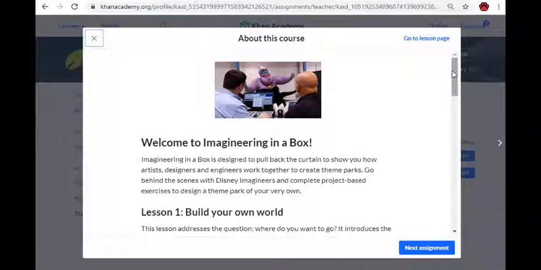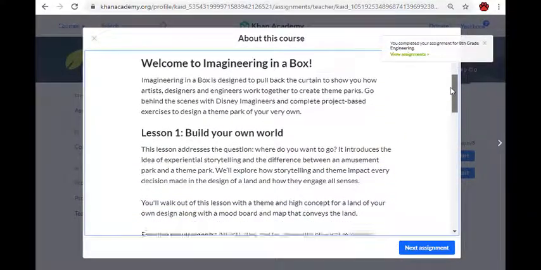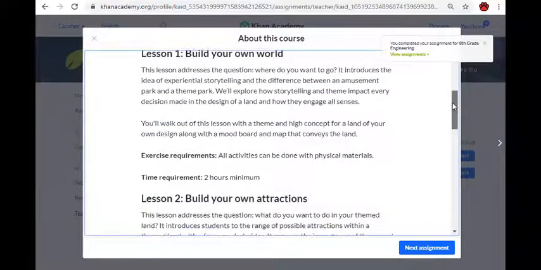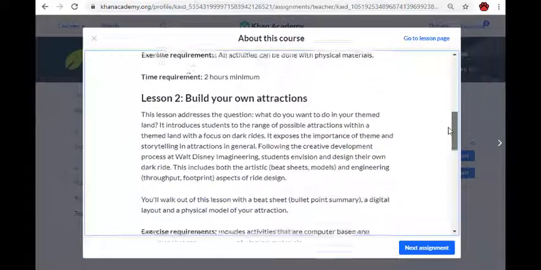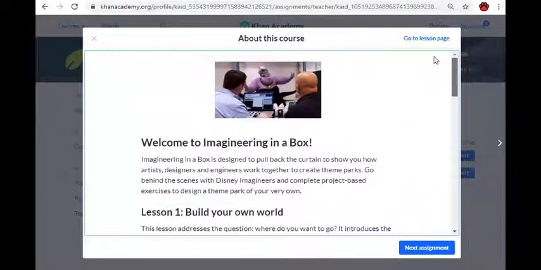And let's see what's here. Welcome to Imagineering in a Box. Build your own world. Lesson 1, Lesson 2. Okay, so it's an overview.